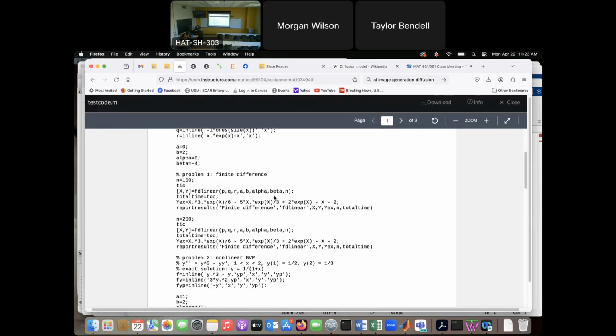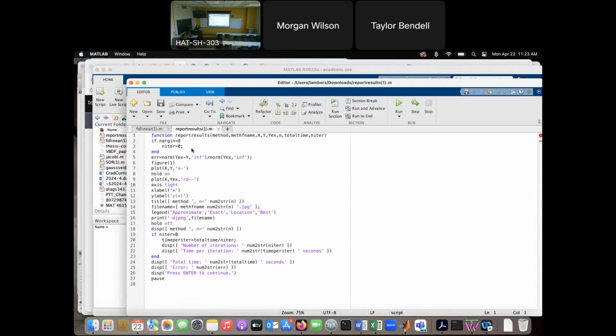And it should not take very long in this case. So here, what's done is we get the error. That's very important. They're comparing your computer solution to the exact solution.